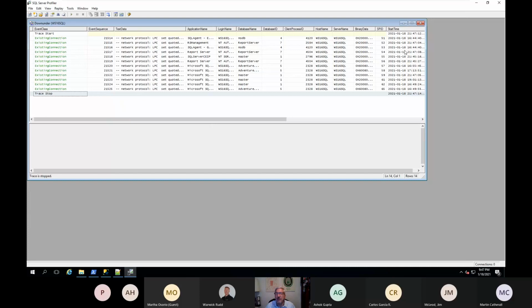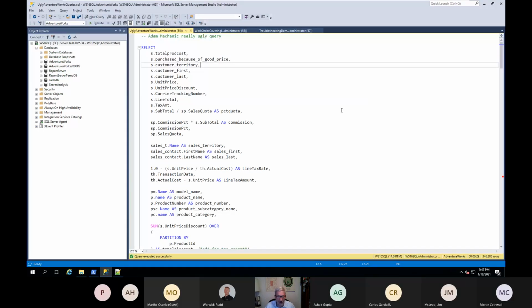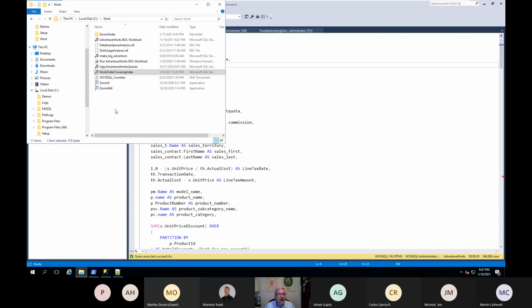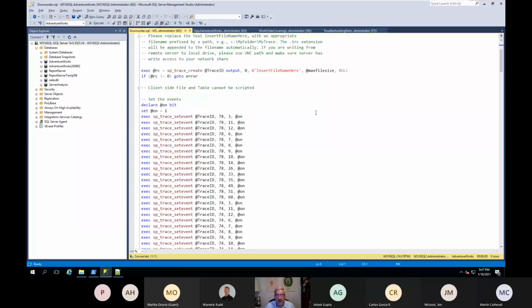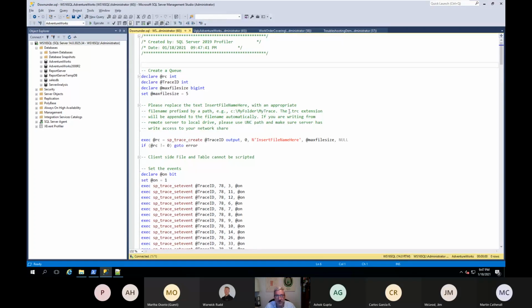It's been saved. I can close out of Profiler, and I can now go into my demos directory. There's Downunder. I can drag it over here, and there's the file that was just created. Now, there's a couple changes we need to make. First of all, this max file size of 5, this is the size of the trace capture file, the maximum size in megabytes. I generally change it from 5 to 100 because 5 megabytes is just too small.